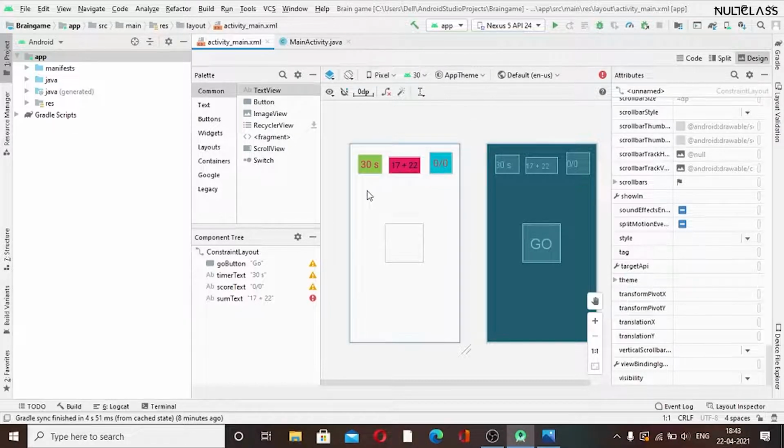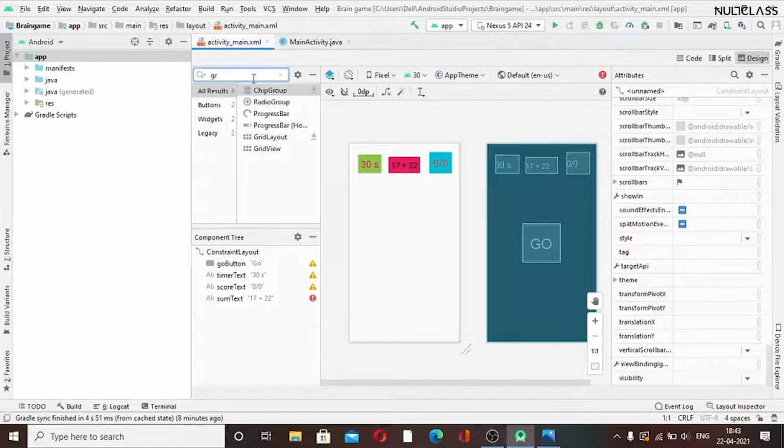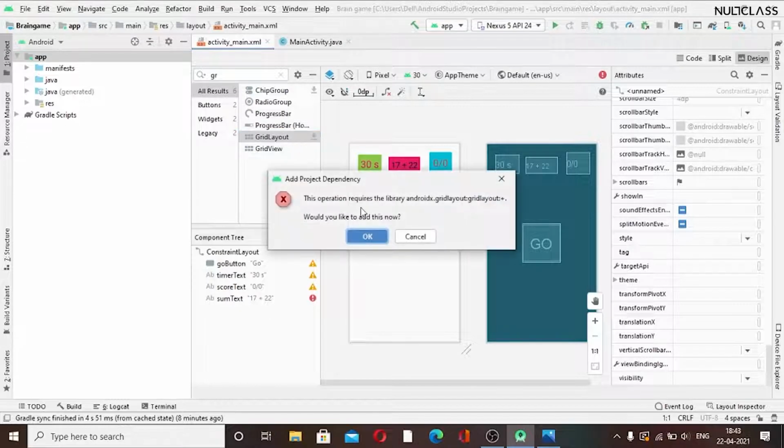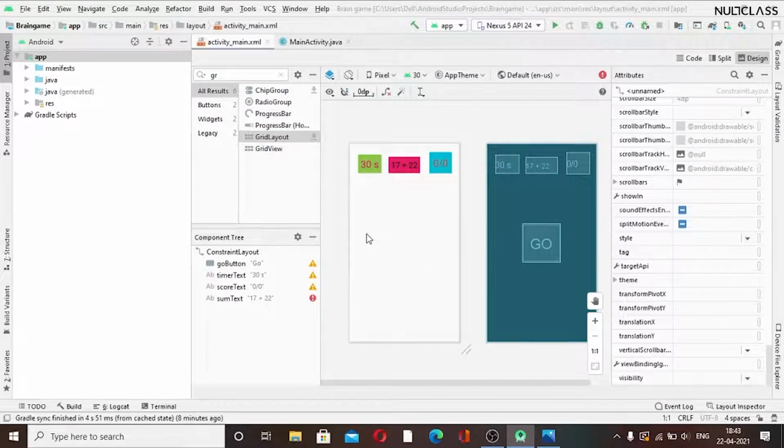Okay, so now here I want a new layout, which we call a grid layout. So I will just search here in the widgets, this one, grid layout. As it is not downloaded, I will just download it and add its library.